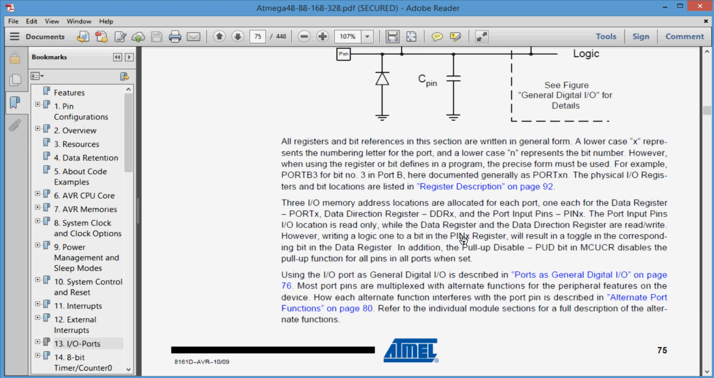The third register is called pin, P-I-N-D in this case, for pin, for the D port. And that, if you read that register, I'll have to show you some code how to do that in a later tutorial, but if you read that register, it will give you the state of the I/O pins, whether they're pulled high or pulled low by something driving those pins from outside the microcontroller.